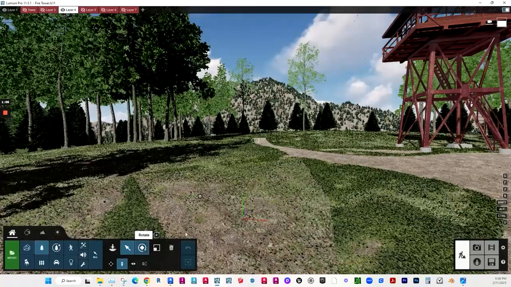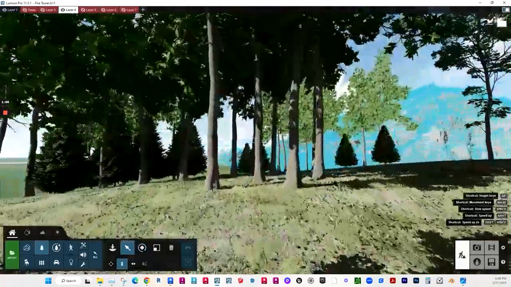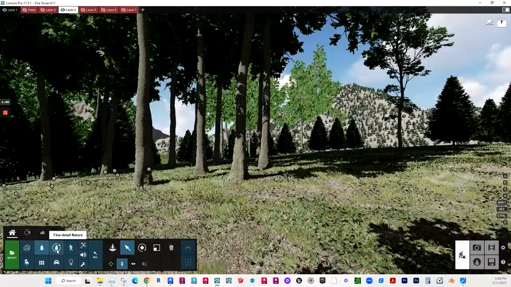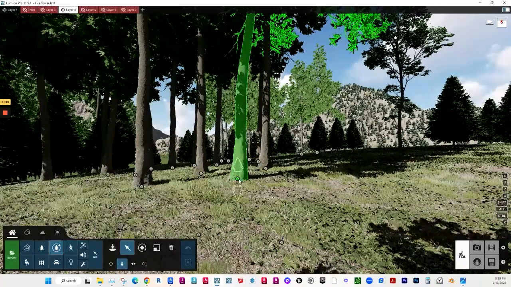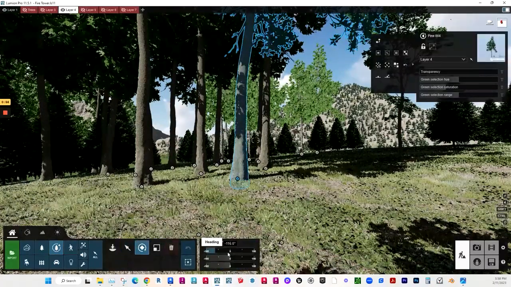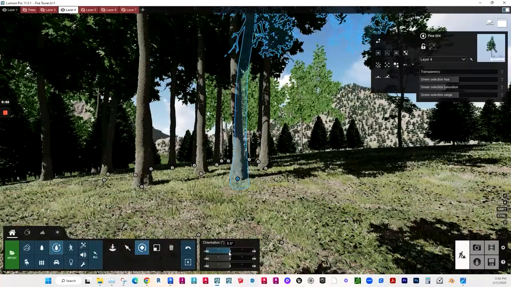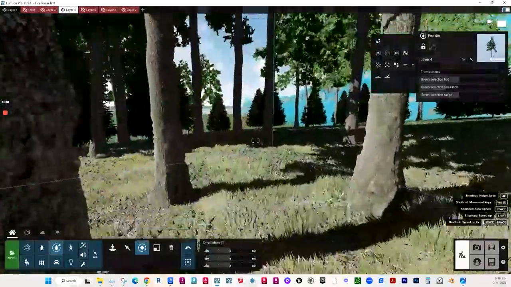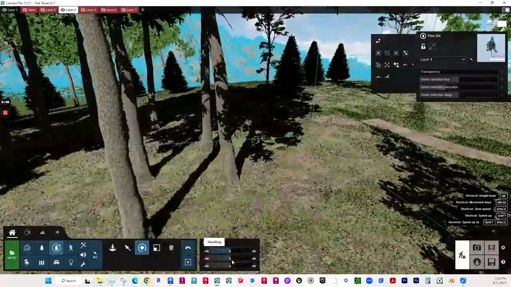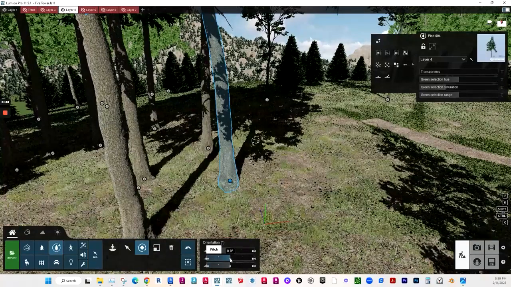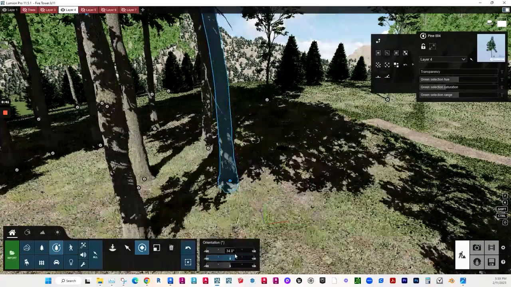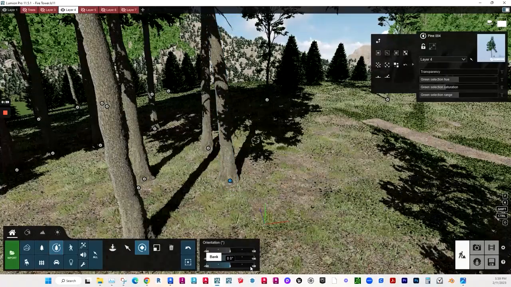Let's actually review this rotate option really quickly. So I'm going to select this tree. I can rotate its heading, which is just going to rotate it as you would think. But then there's also the pitch and bank. So the pitch is going to rotate it that way, and the bank is going to rotate it that way. So there's 3 different directions of rotation.